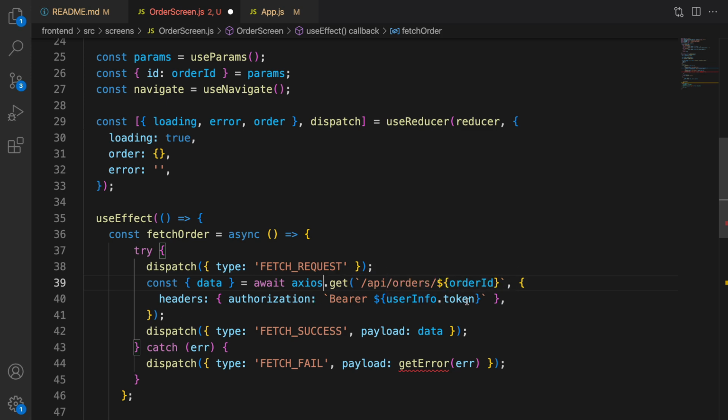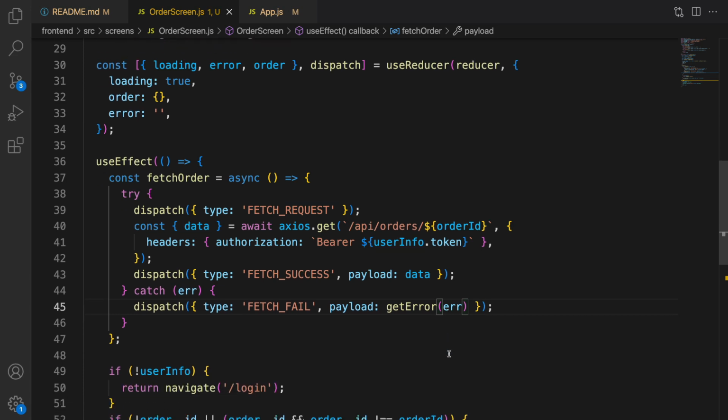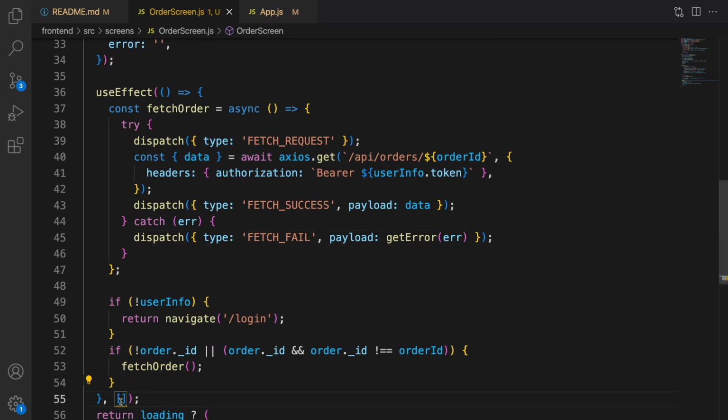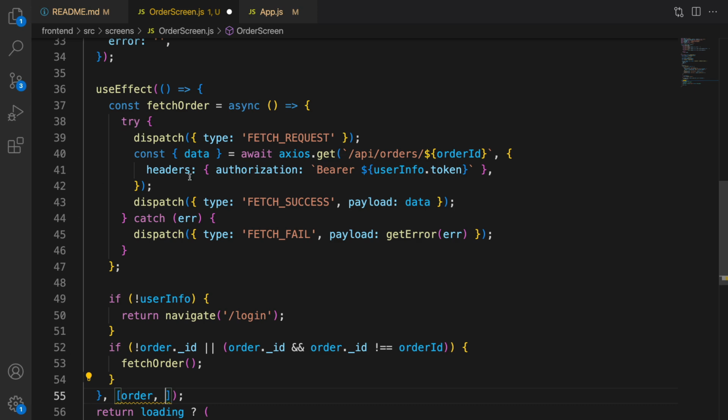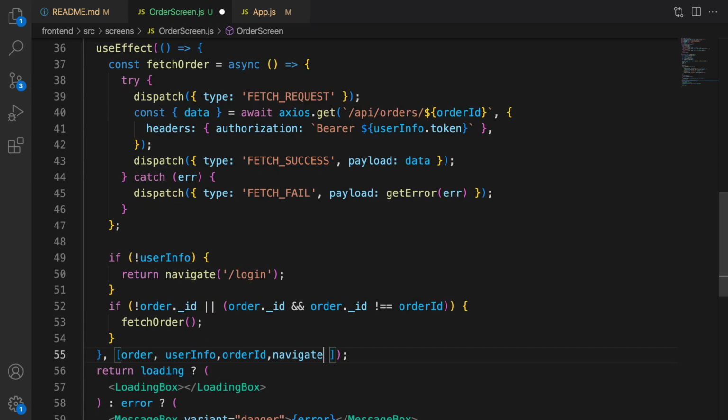So I'm passing user.token in bearer in the authorization inside headers. And after successful API response, dispatch fetch success and pass the data, I mean the order data from backend, for this action and pass it to the reducer. If there is an error, show the error message and get errors coming from utils.js. Save the file, and inside the dependency array, pass all elements and variables that you use in the useEffect, including order, user info, order ID, and navigate.